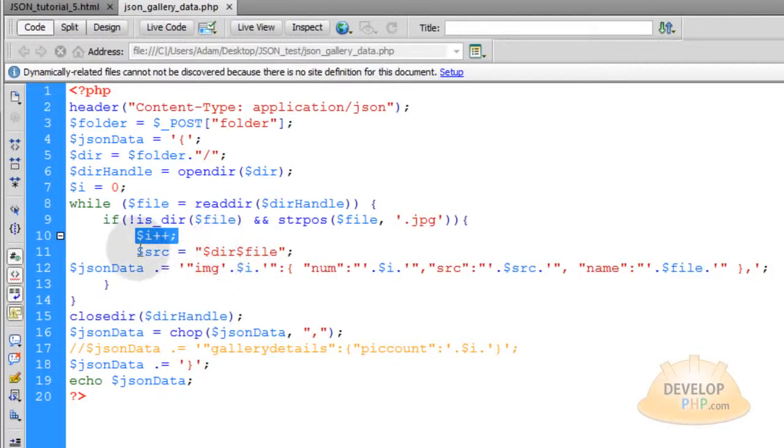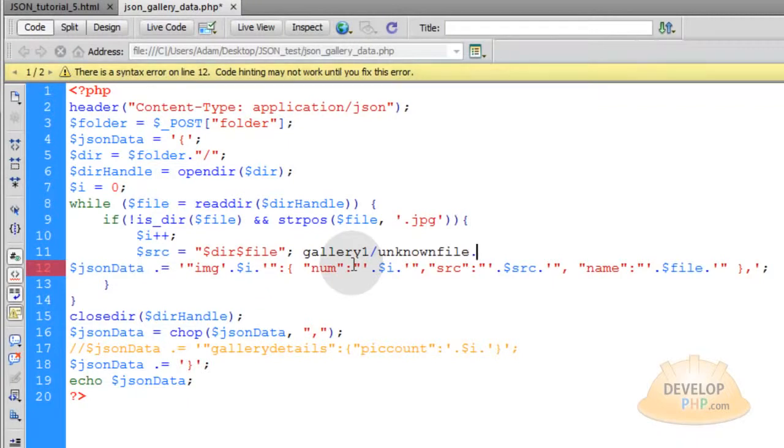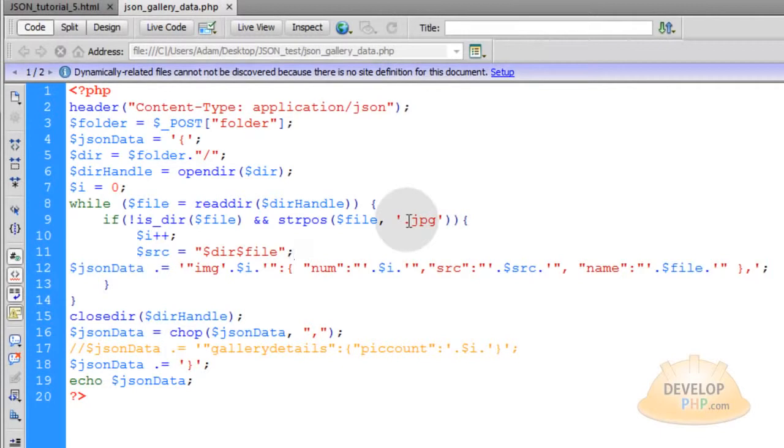Okay, so what we're doing here in this variable for source is we're putting together the dir variable and the file variable. So basically you're just saying gallery1/unknown file.jpg. That's what it'll look like. This source will look like that. And that's what you're going to be feeding into your gallery. That's how your gallery knows what images to plop into the image tags.